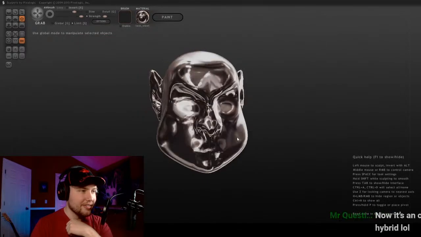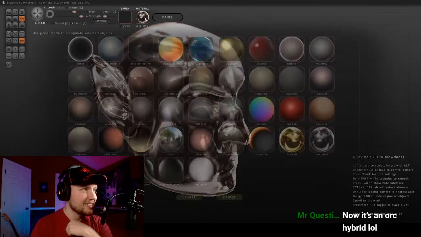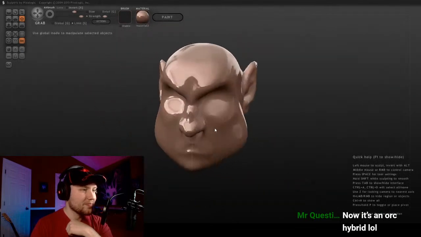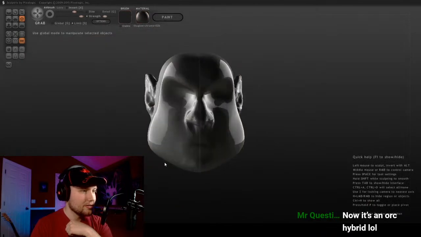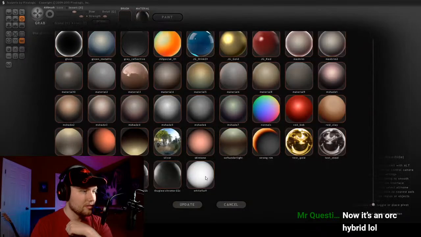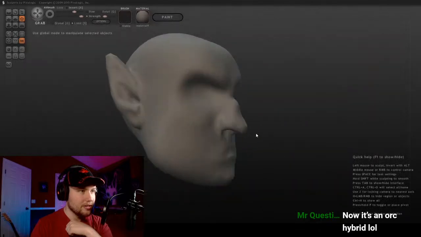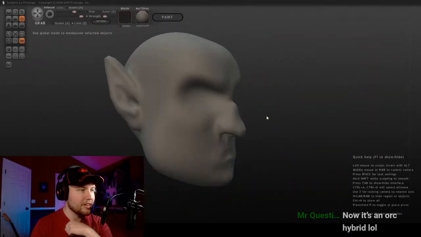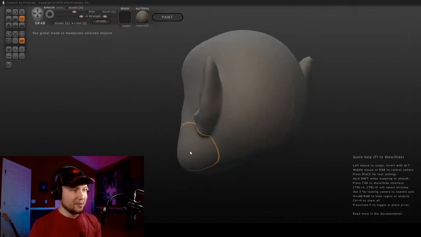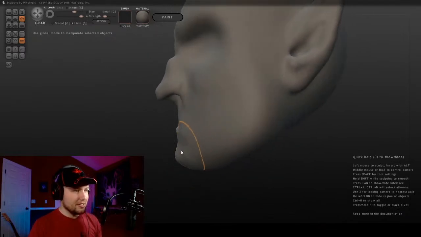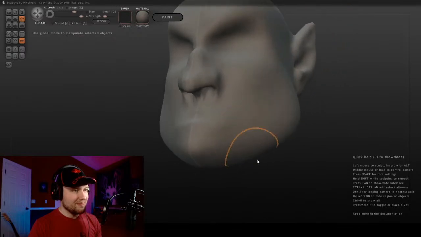All right. There's what it would look like in steel. There's just glassy. Let's see, clay. That's kind of clay-like. No, it's an orc hybrid. Yep. All right, let's give it a big lower chin here.